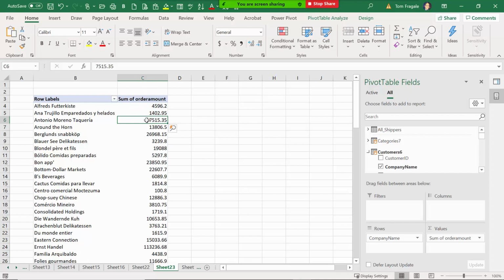I want to show this report by year. So what we'll do is come over here to the right, scroll down, and use the same orders table that you used before. I'm going to use this orders table, the one that you used before for that other field. Pick up Order Date and drag it into the columns.